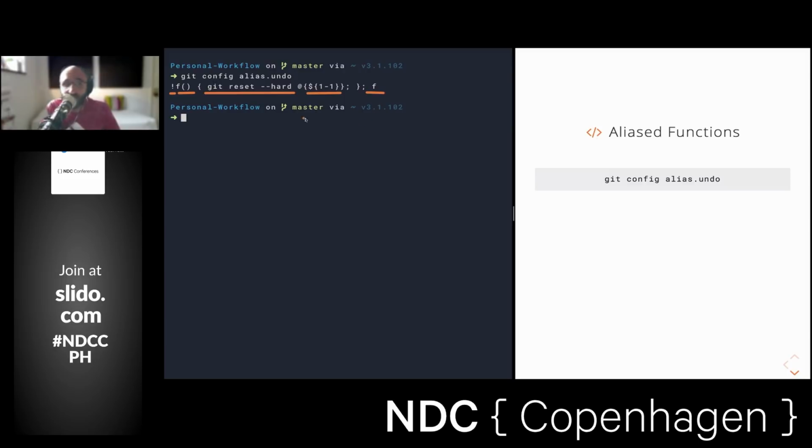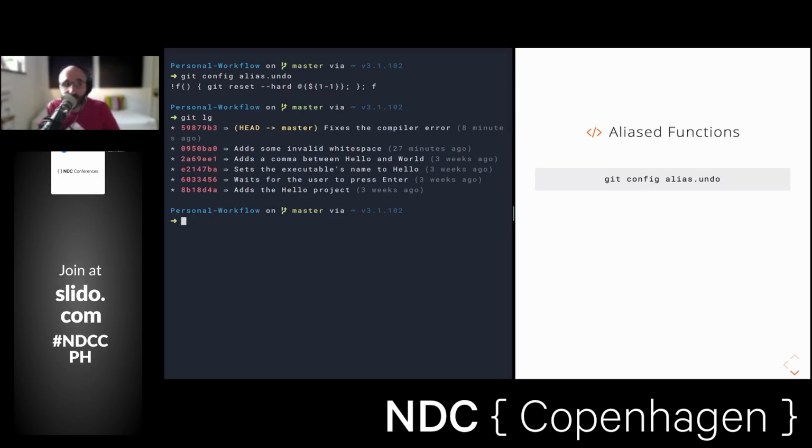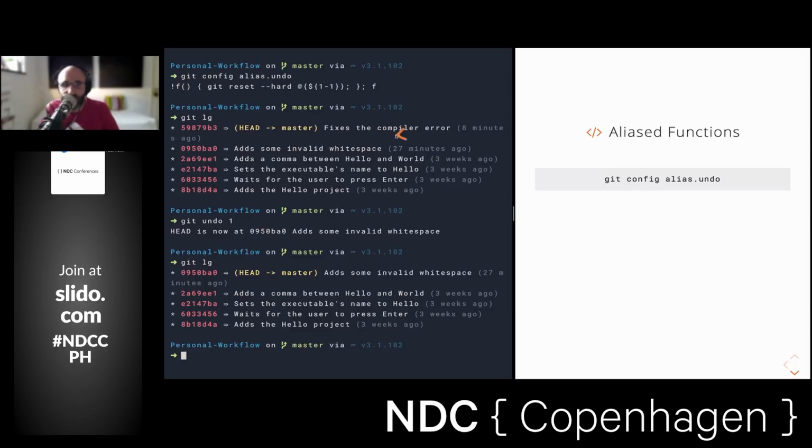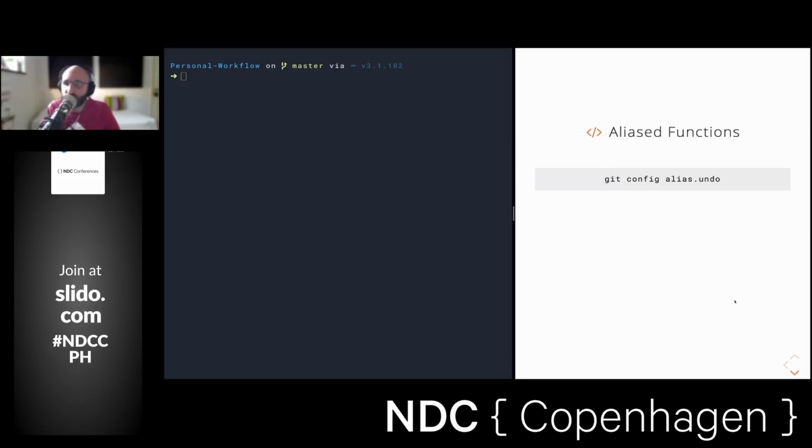So in this case, the undo is going to reset the head reference a certain number of commits backwards in history. So for example, if I have this and I want to undo the last one, I can say git undo one. And now you see that I have effectively removed this commit and went back to the other one. So alias functions are a quick way to be really effective with Git from the command line.